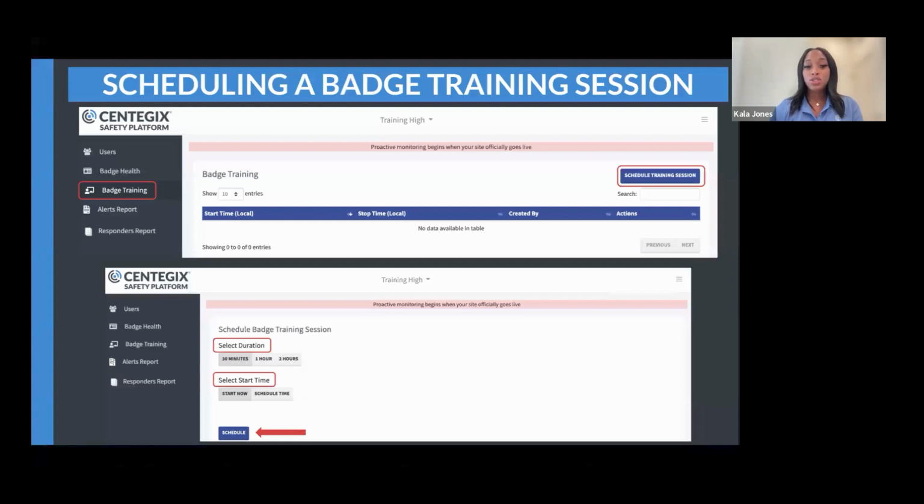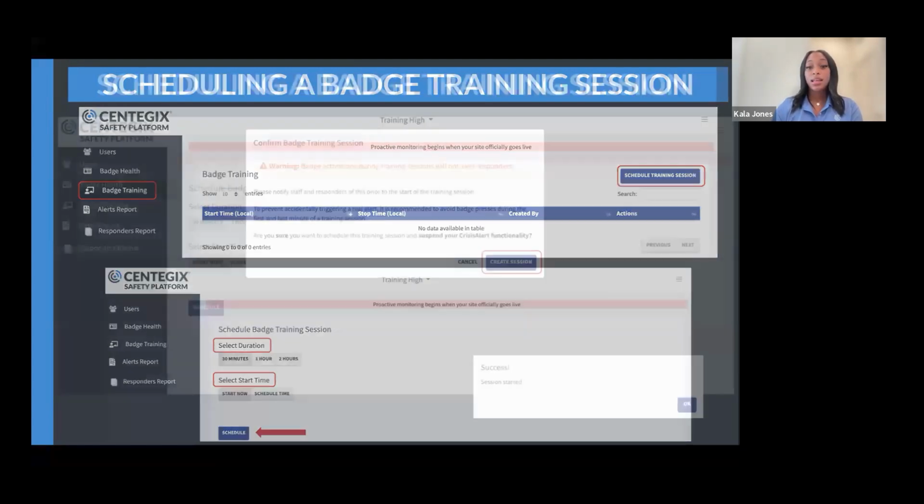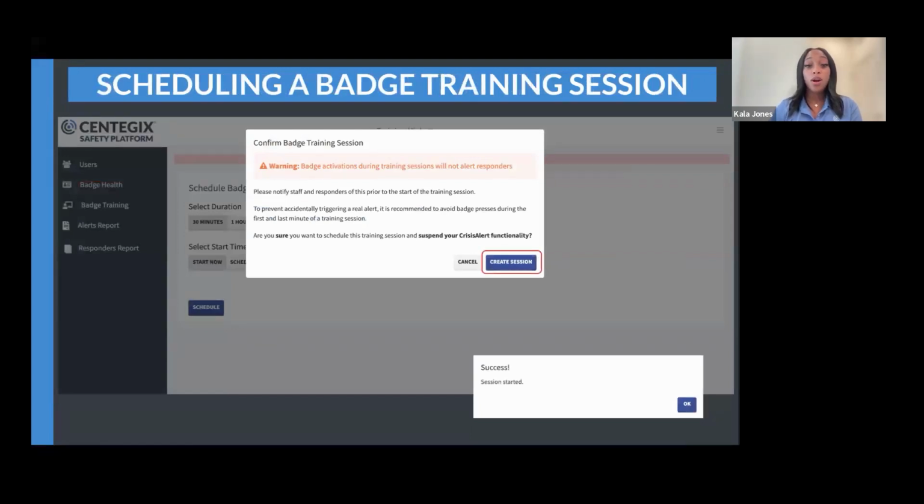Now, scheduling a badge training session is very simple. You'll go again to the admin panel. On the left-hand side, it says badge training. From there, click the button that says schedule training session. You'll have the options to train for 30 minutes, an hour, or 2 hours, and you can either start the session now or at a future date. For scheduling a time, you'll have the calendar and you can select what date and time you want to schedule that badge training session.